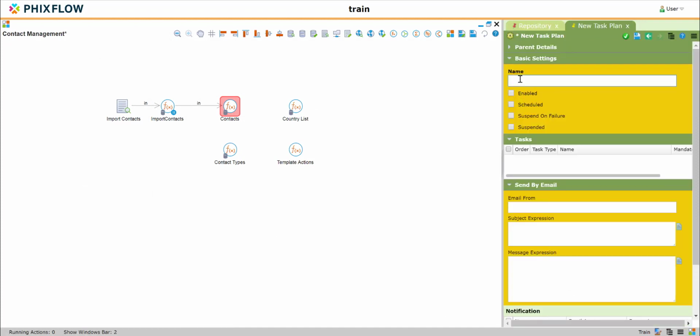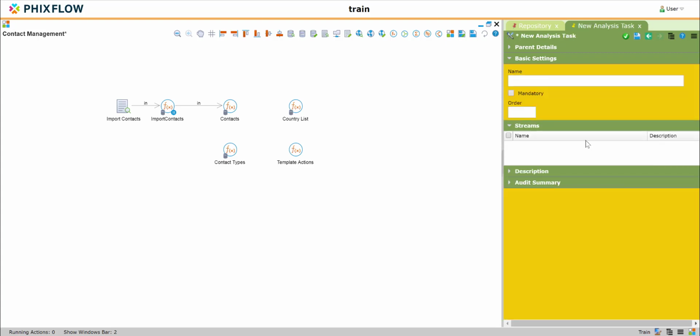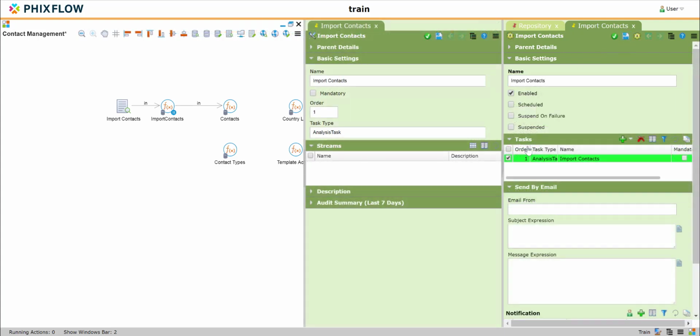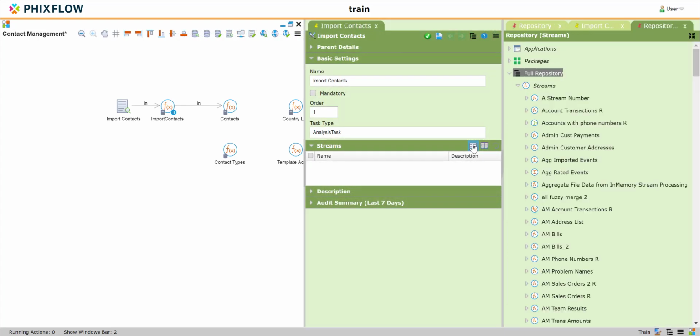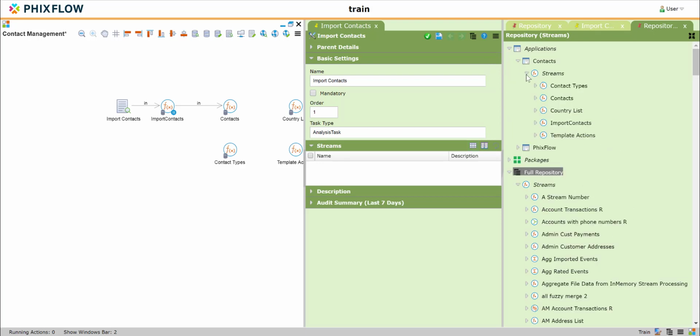Next, we'll add a task. This will run the contact stream and that will load in data from the import contact stream. Creating a task plan like this should be familiar from the previous course. We'll create an analysis task. And then we'll find our stream. It's useful to go into the application because that reduces the number of streams you need to search from.